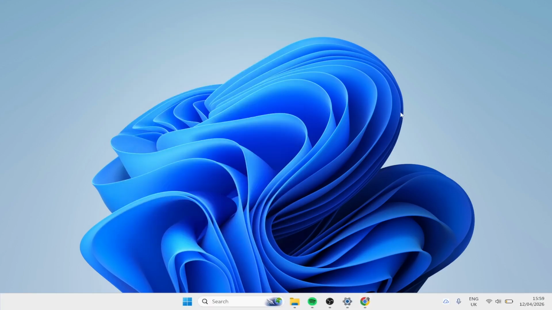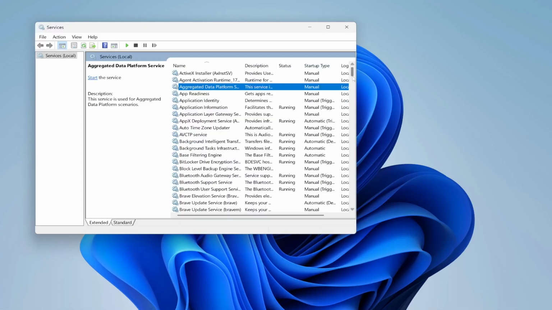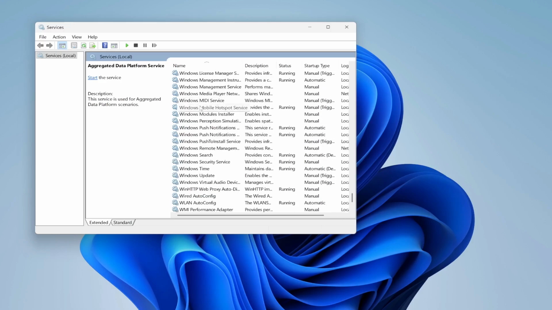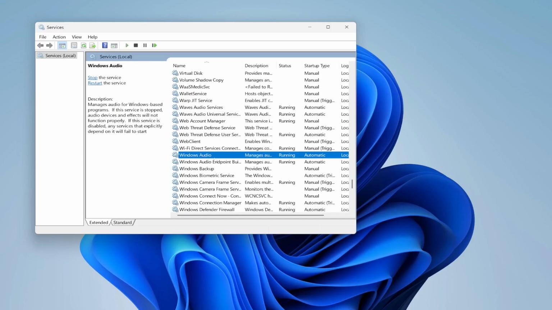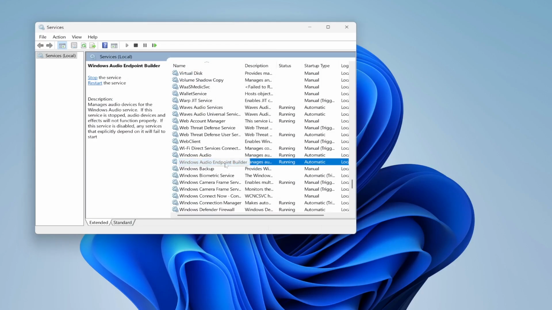So now what I would do is hold down Start and R and then just go ahead and type in services.msc. Then scroll all the way down to the bottom. You want to find Windows and then we're looking for Windows Audio. So here it is, Windows Audio. You can right click on this and then click refresh or restart and it will then restart the Windows Audio. You can also do the same thing for Windows Audio Endpoint Builder.